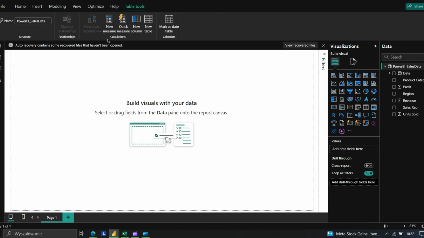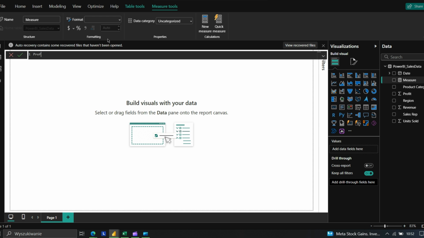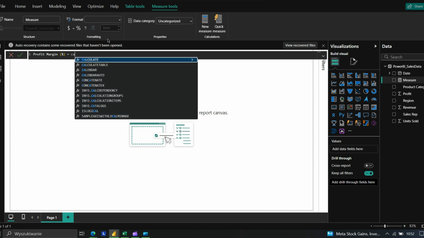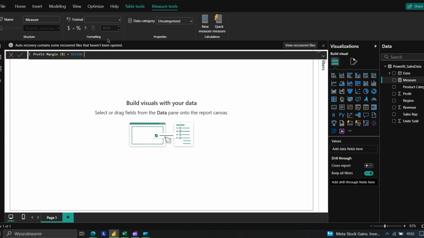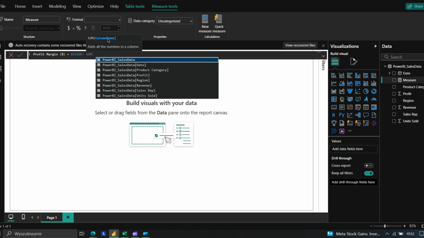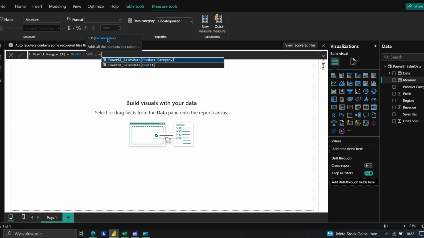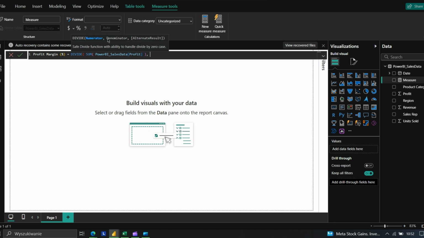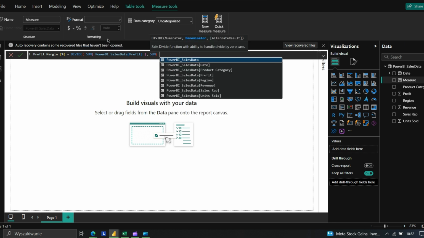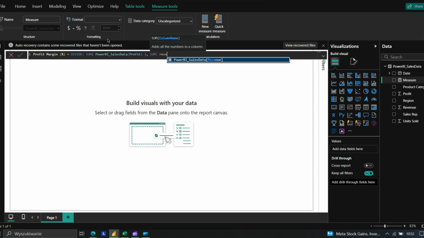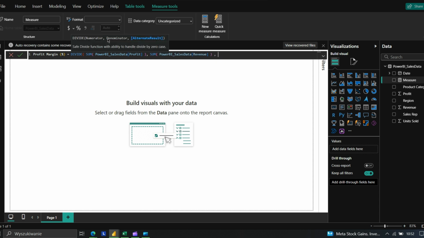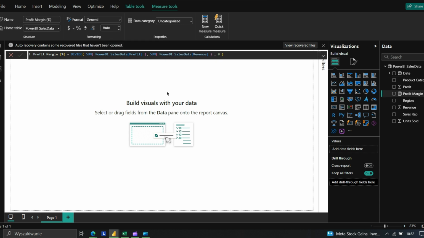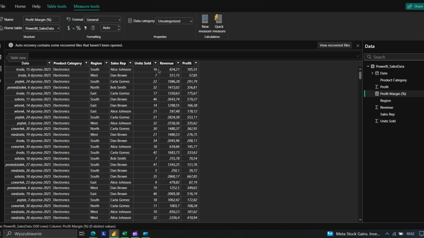We can also calculate an easy measure, which would be profit margin. We'll make use of divide and sum functions in order to calculate the margin. I've also put a 0 at the end as an alternate result so that we don't receive errors.